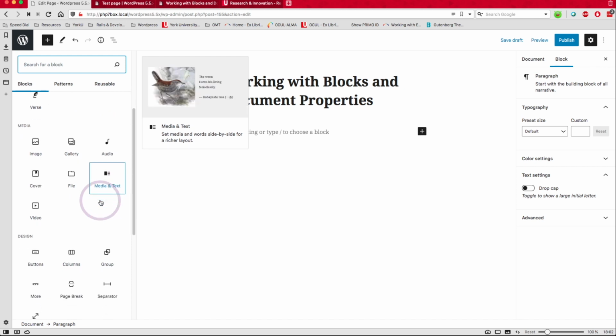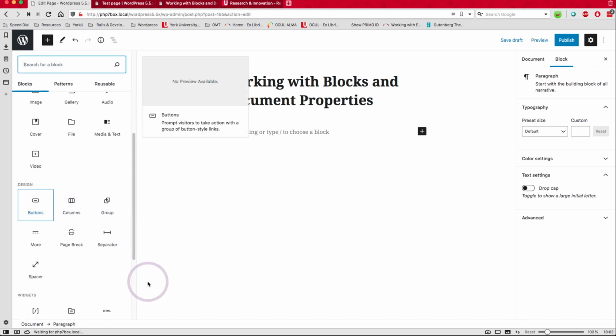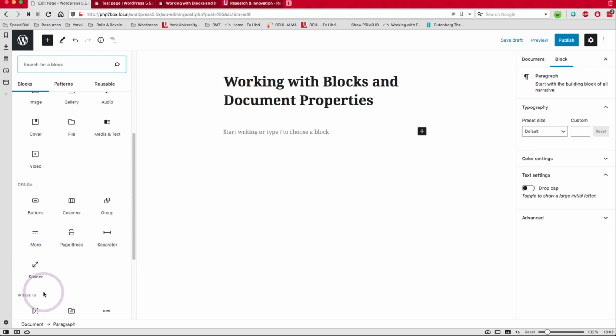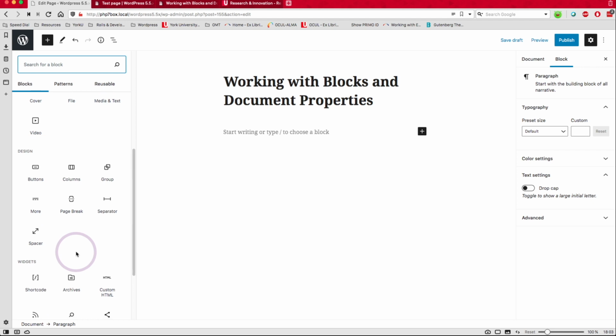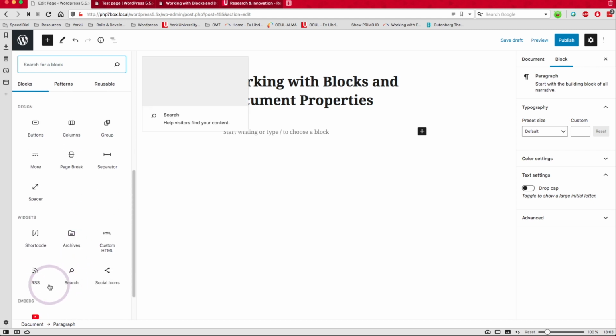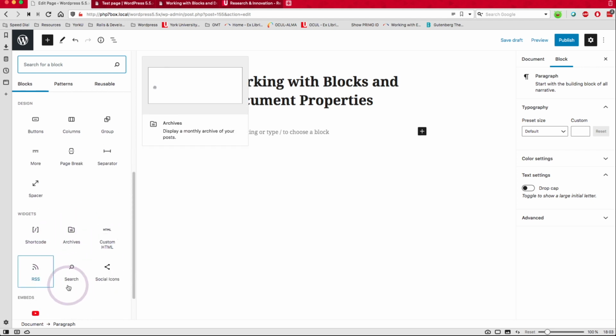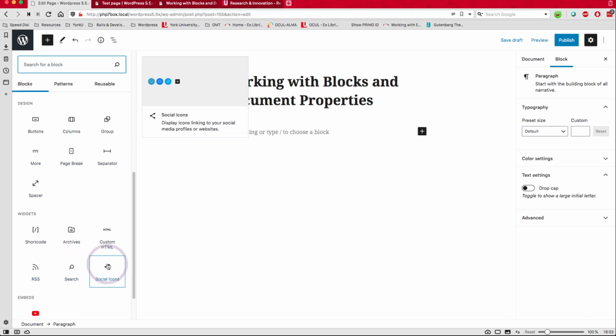Moving on, we have the design, and this is basically your formatting of page breaks, columns, grouping elements together, adding space, separator. Next we have widgets. These are the same widgets that we talked about that we would keep in the sidebar in the older themes. Shortcode, RSS feed, your news feed, your social icons. Maybe you have some custom text or a list of archive pages or any other widgets that you may be using.